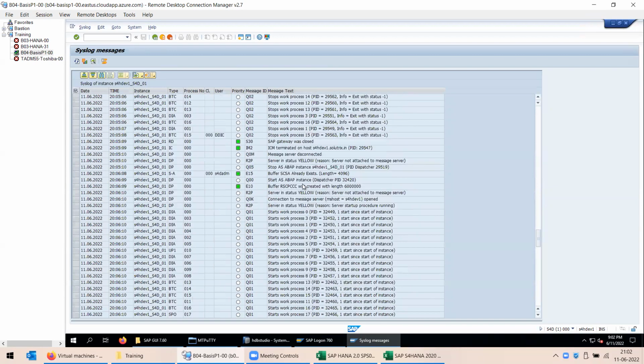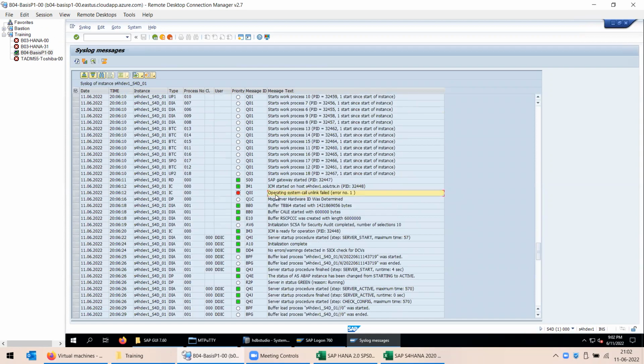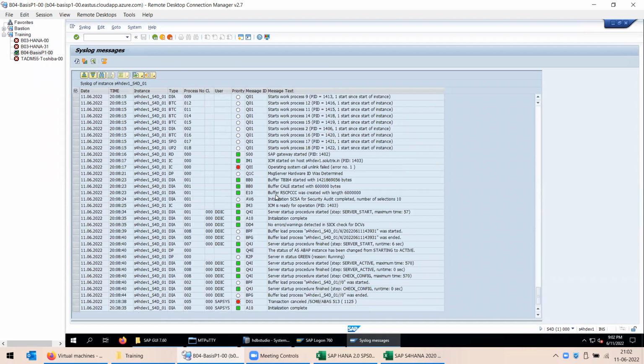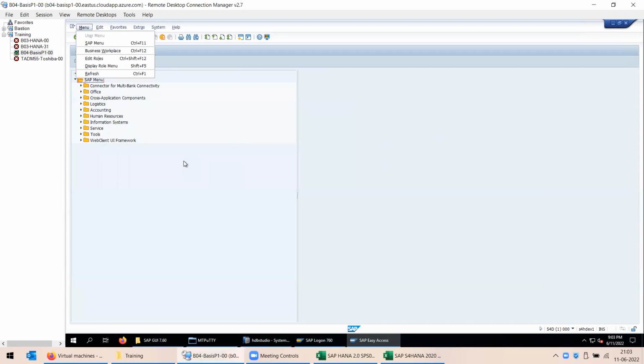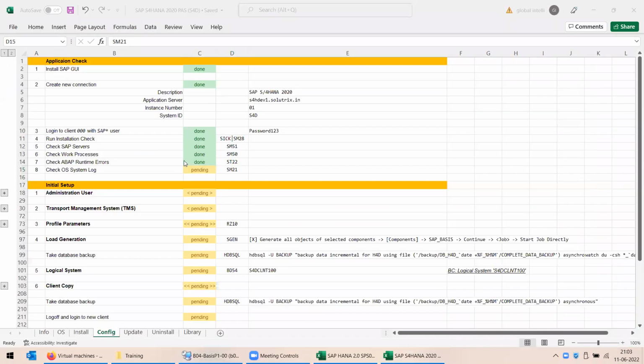Other than that, we don't have any other operating system call unlink failed, or transaction cancelled. Okay, so there are no critical errors in the log. We can safely ignore them. So here we have done a basic system check to find that the system is okay. There is no issue with the system. Everything is proper. Okay.